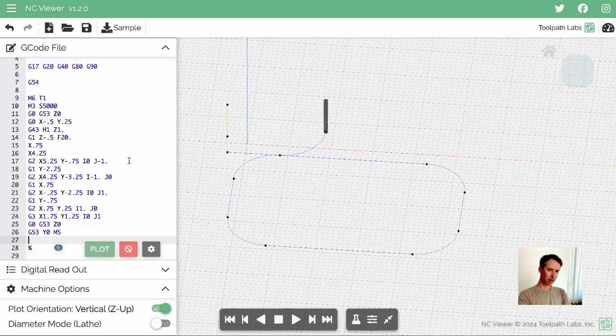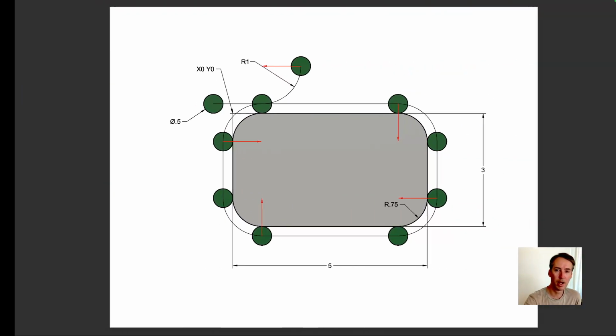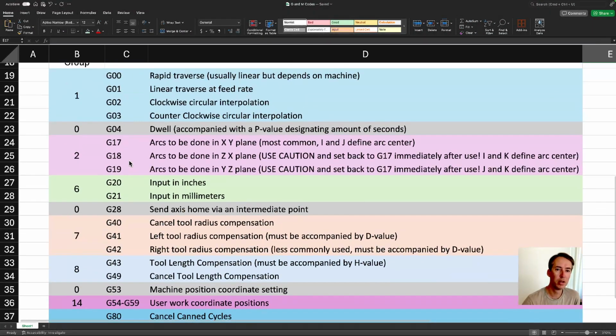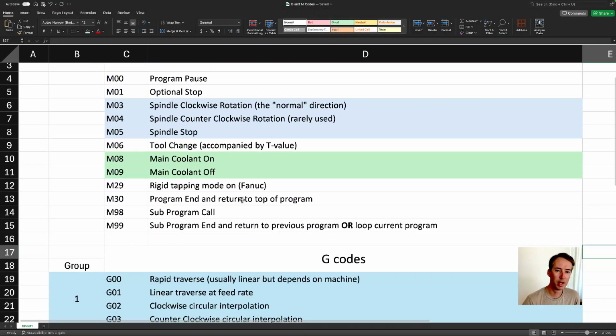And then at the end, the last thing in your code is your M30. That tells the machine that we are at the end of the program, and it can rewind to the top and wait for us to hit cycle start again.